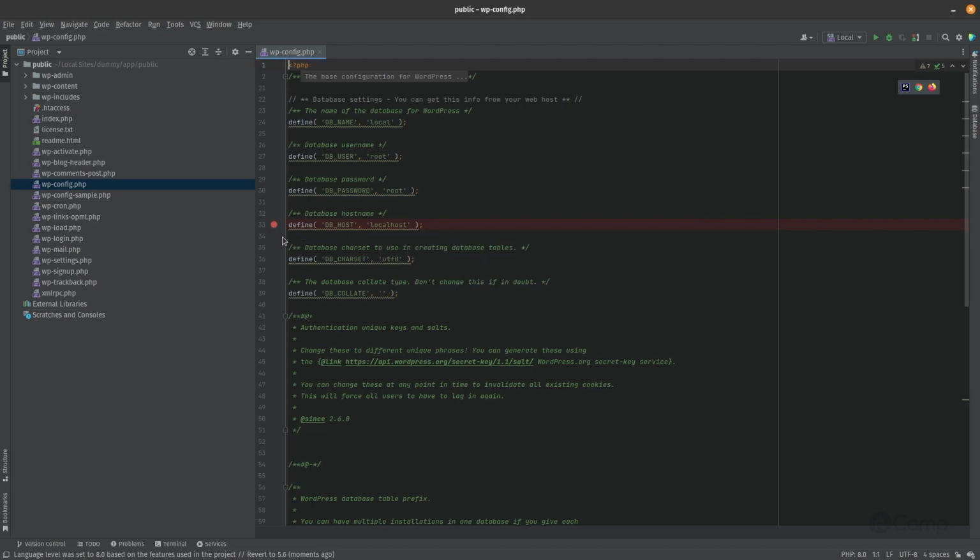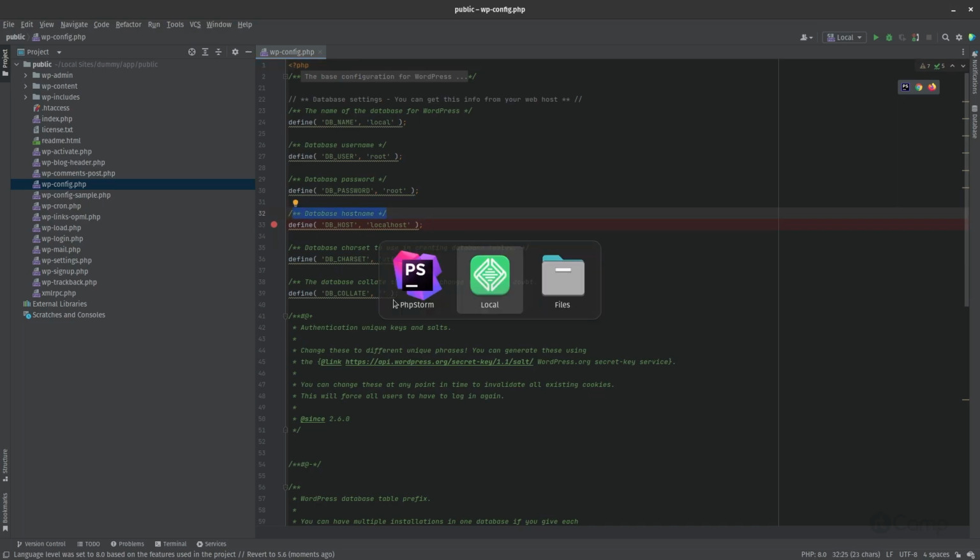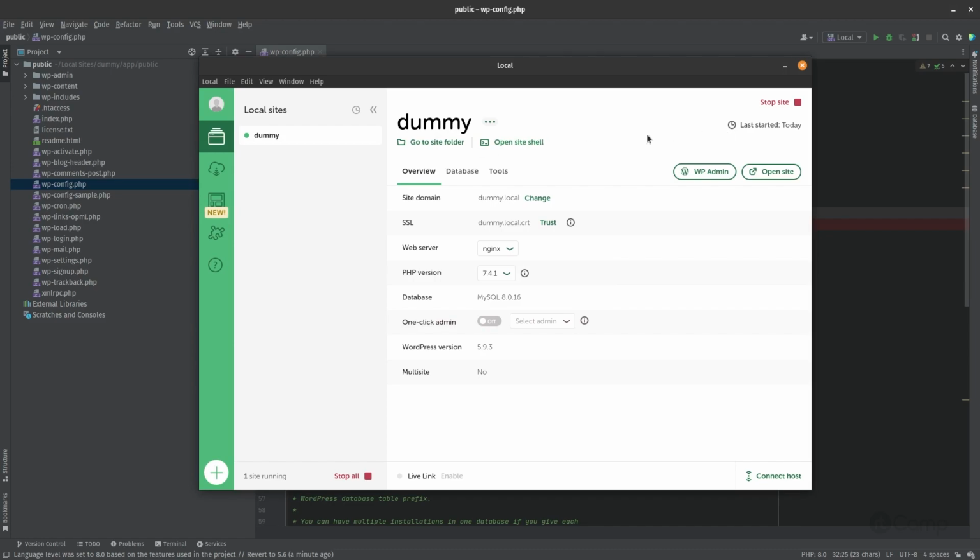I'm creating a breakpoint in wp-config. That way the execution will stop at this particular point. Let's open the site in our browser.